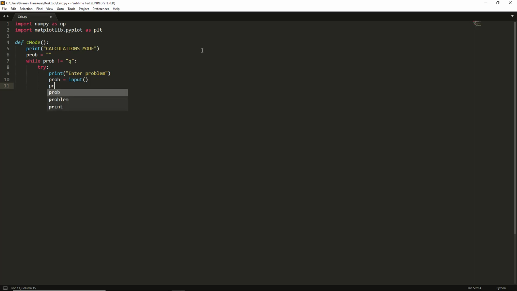So we're going to say print eval, which is basically evaluate, bytes, ord p for p in prob. Okay, so it may look kind of weird to you, but let me explain.